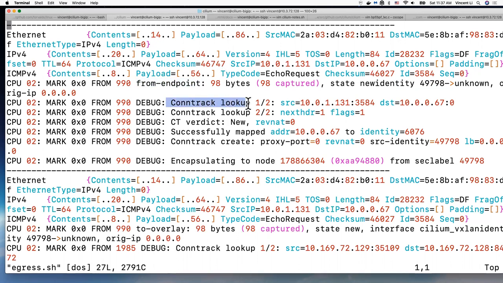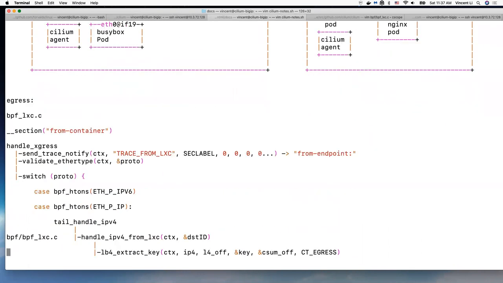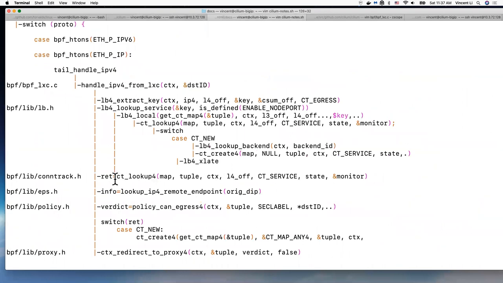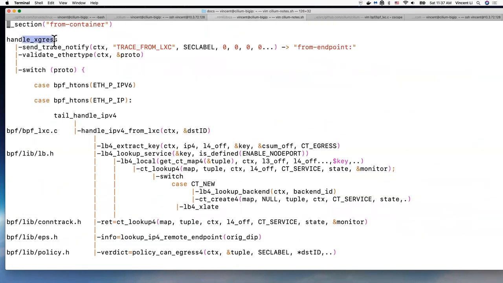And the next is a conntrack lookup. The conntrack lookup code path is here. So first handle egress, then validate the Ethernet header to check the protocol type. If it is IPv6, then do IPv6. If it's IPv4, then we call this tail handle IPv4, and then it calls the function handle IPv4 from LXC. So that's the main function for from container.